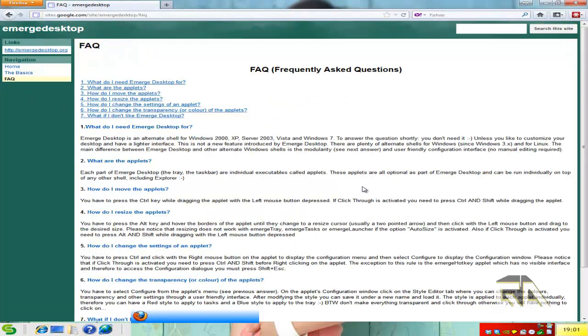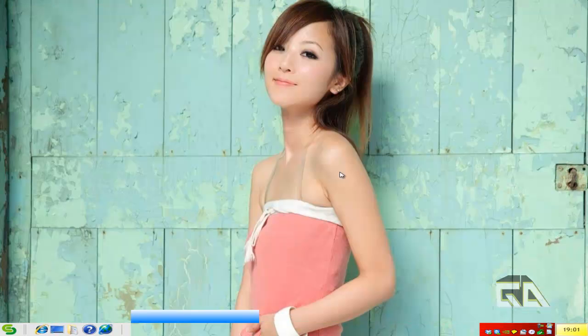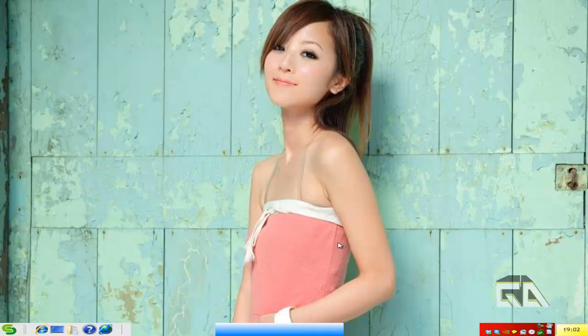But I'm not going to explain to you every single little thing about EmergeDesktop. Let me just show you quickly how I use it, and from there, if you guys have any questions, just leave a comment on the YouTube page, and we'll talk about it in the future. So first thing I want to do is relocate this. If I hold down Control, see how you have this arrow thing, and I move it down like so.